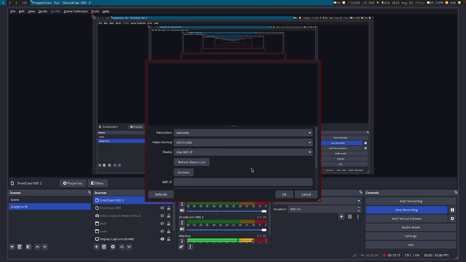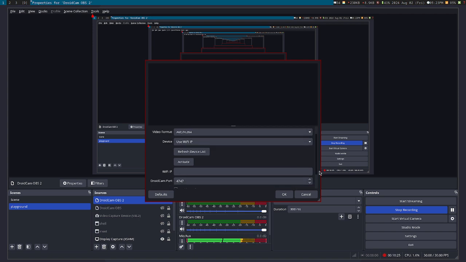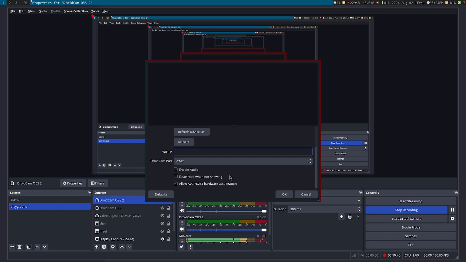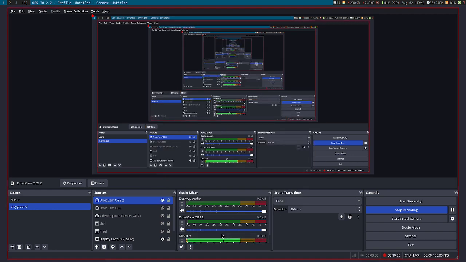So now I have turned off my camera, and I'm going to add DroidCam OBS. As you can see over here, we have resolution, video format, and use Wi-Fi IP. There might be a different list, but we are supposed to use Wi-Fi IP. To activate, you're supposed to enter the Wi-Fi IP, which will be visible once you open the app on your phone, and it asks for a bunch of other information. Deactivate when not showing, and enable audio, which will enable the phone's audio instead of recording from mic aux, which in my case is recording from the computer.